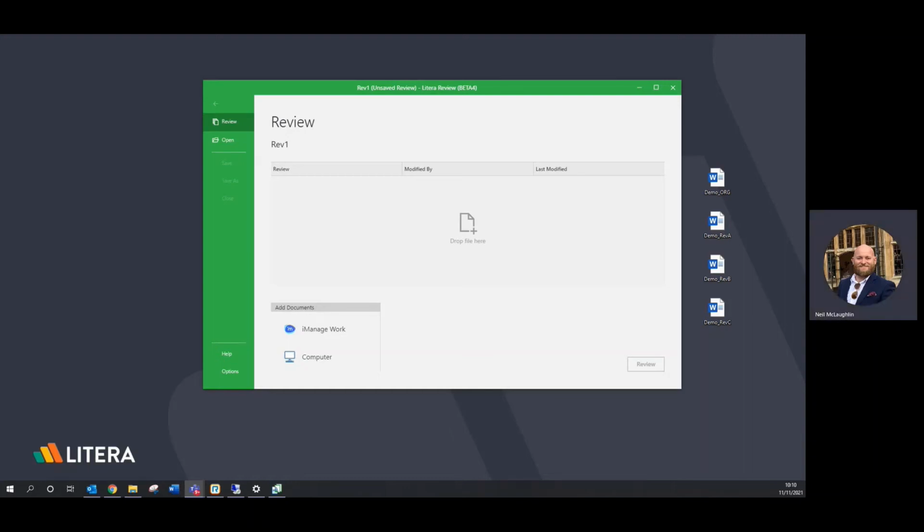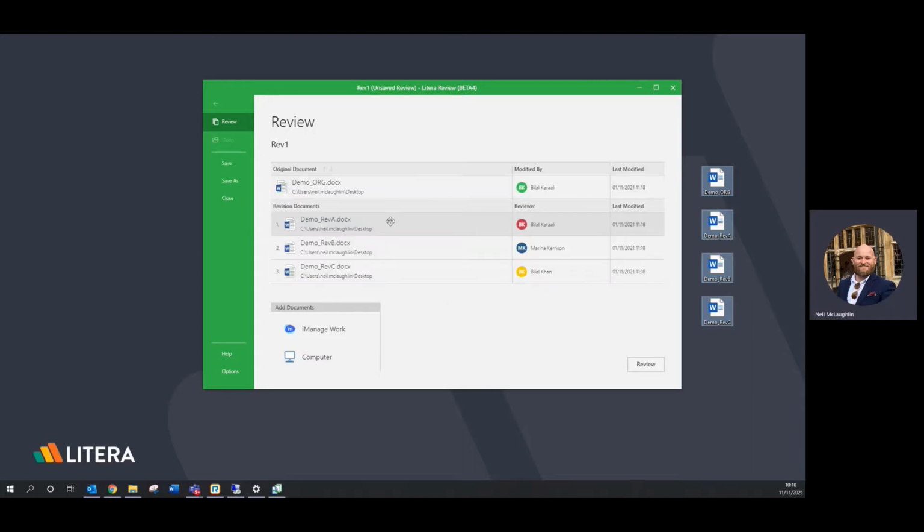Hello, this is a high-level overview of Litera Review. So we start off by taking our documents. I have here my original and also three revised versions. We can have up to 20, and we'll load them into Litera Review and hit the review button.